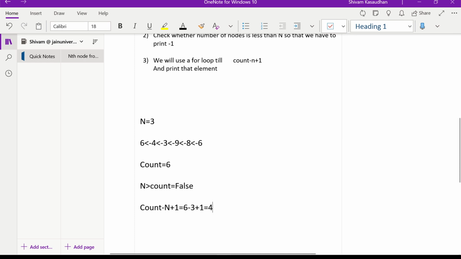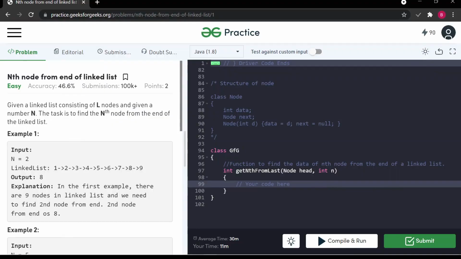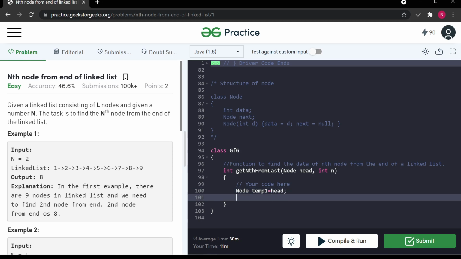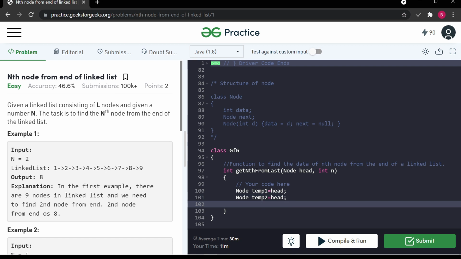How will I do that? Let's see the code of this problem. So guys, as I told you before, first of all I will initialize 2 pointers and 1 counter. 1 pointer is for using the while loop to find the number of nodes, and 1 pointer to use in the for loop. Node temp1 is equal to head. In the same way, the second pointer, Node temp2, is also equal to head, and 1 counter, int count.